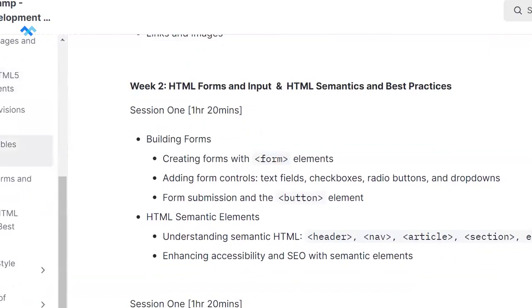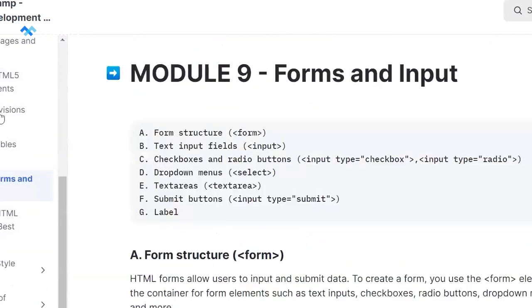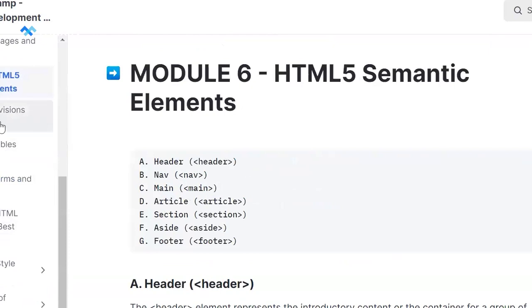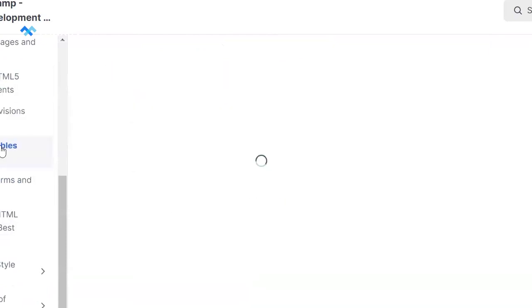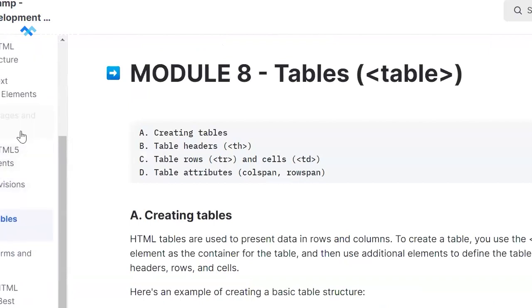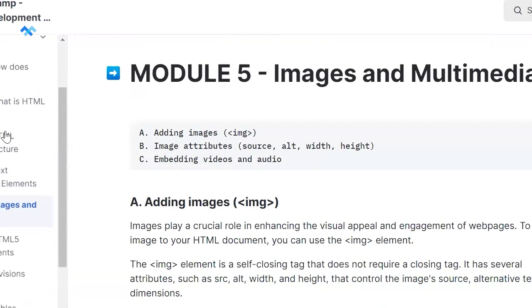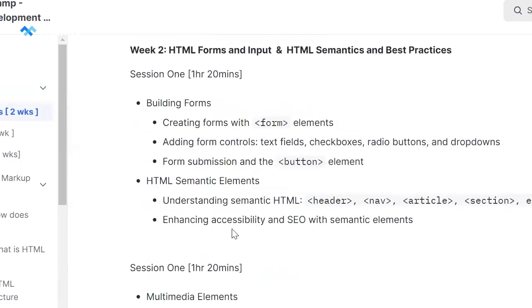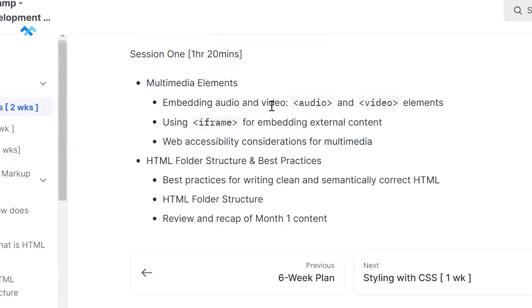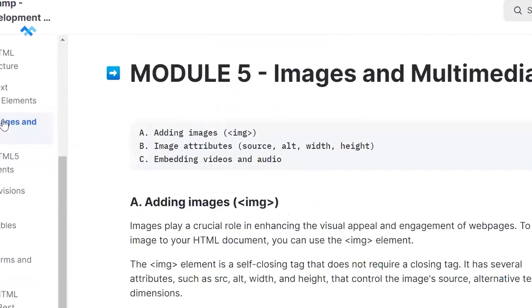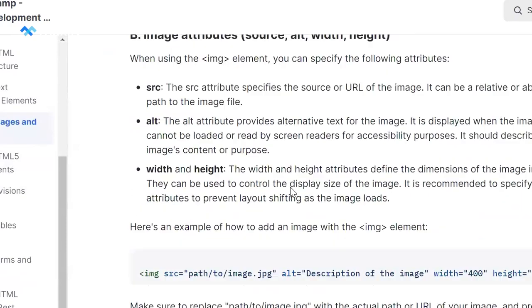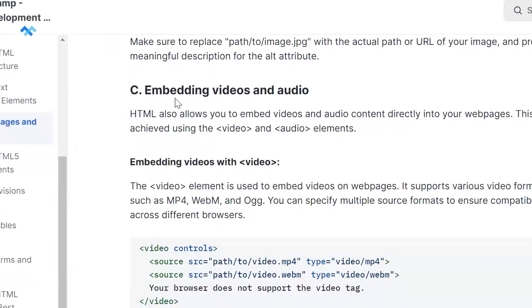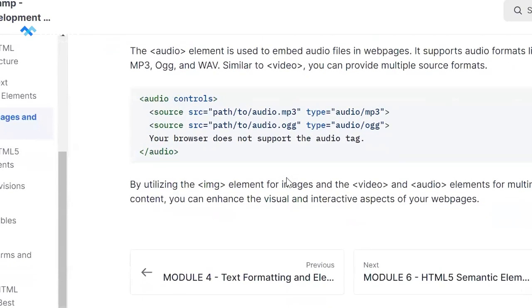So basically, Pels covered forms and then these semantics. We'll cover these divs, tables, and then we'll look at images and multimedia. Because if you look at what we're supposed to do in the second round of the session, it's talking about embedding audio and videos. If you're able to go through module 5, that's what is happening here. Embedding video and audio, this thing is quite simple and straightforward.